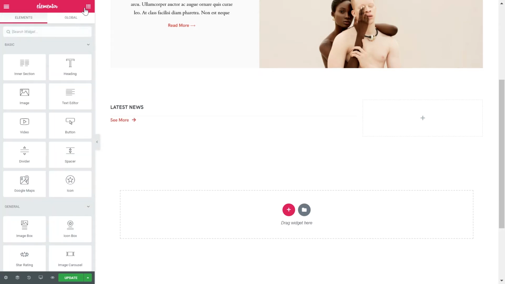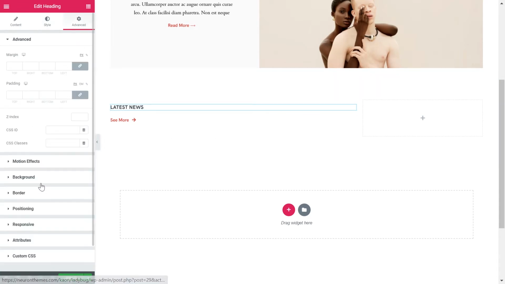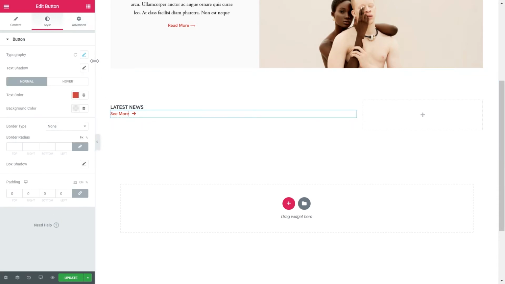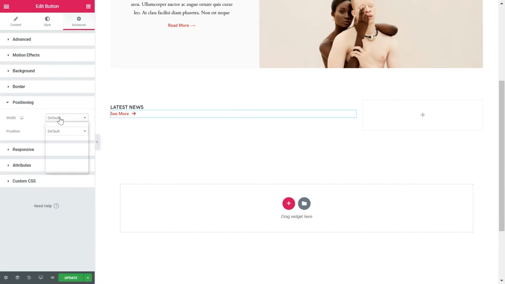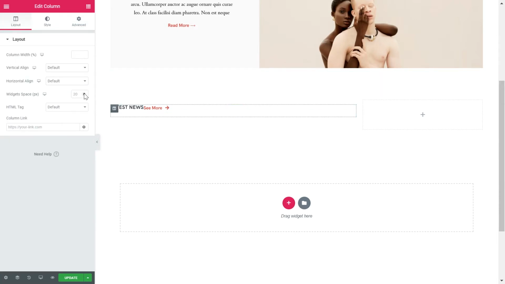To align the two elements like in the design that we saw earlier, we'll select the heading element first, go to the Advanced tab, and from the positioning, choose the width inline. The same procedure will be taken with the See More button. Click on the column handle to open the Options tab, and from the Content tab, select the vertical alignment to middle and set the horizontal align to space between. And there you have it, magic.